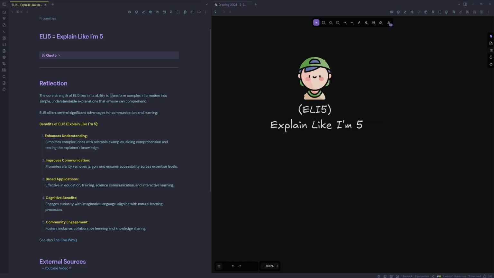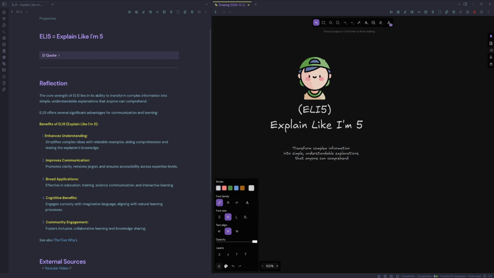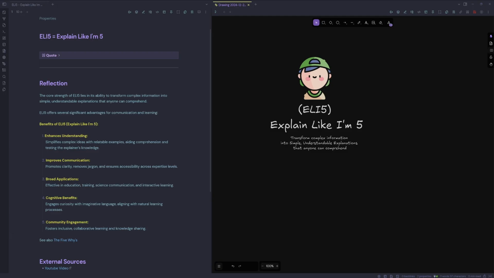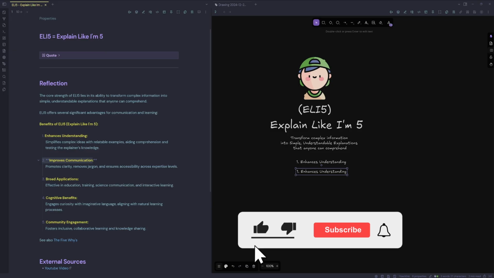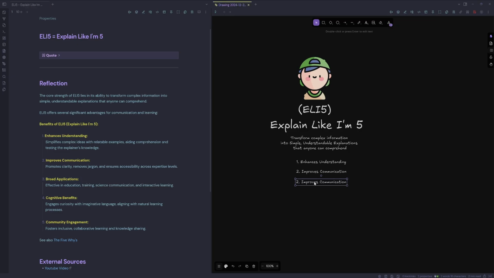Then we want to put this section here. So grab our text tool. Then I think we'll just put the benefits below that, and that can be it for that one. So first benefit is enhances understanding. Second benefit is improves communication. Can be used on broad applications. It definitely has cognitive benefits because it aligns with the natural learning process. The final one is community engagement. So collaborative learning, knowledge sharing.